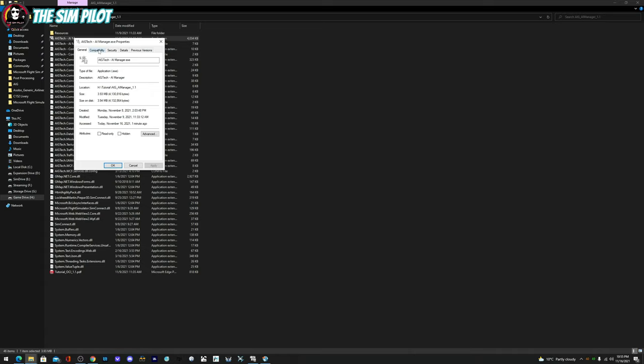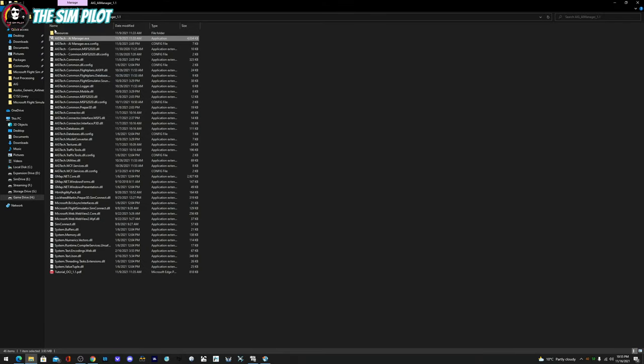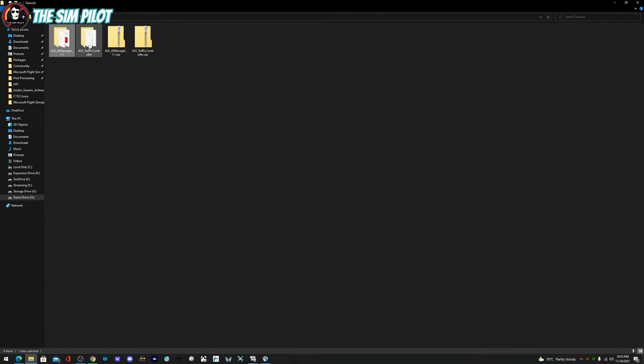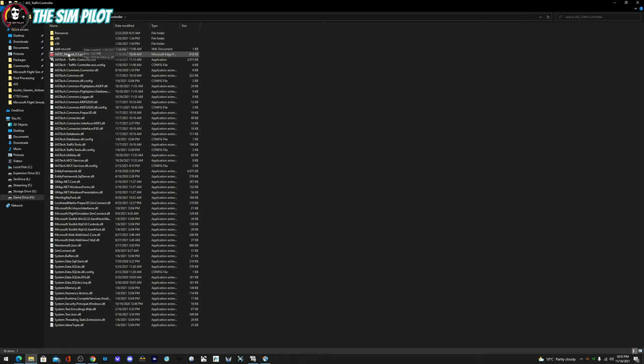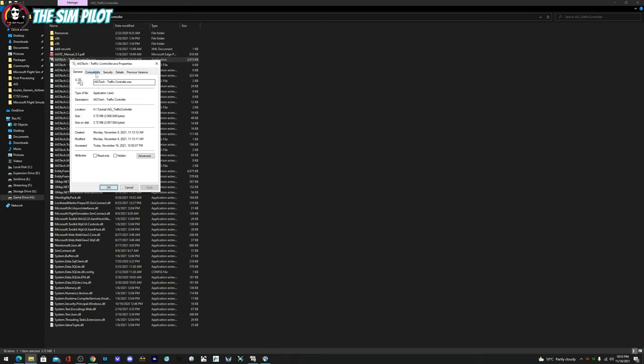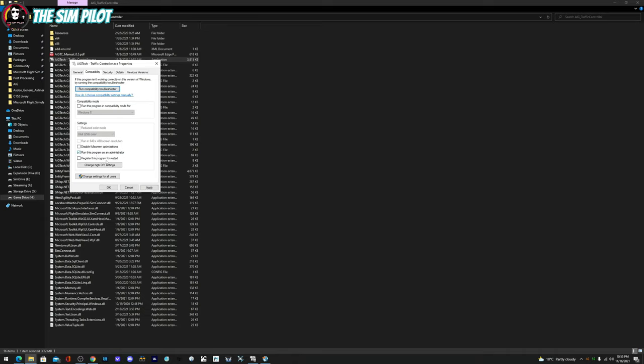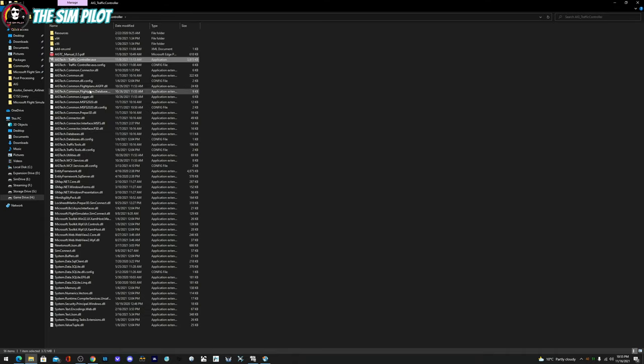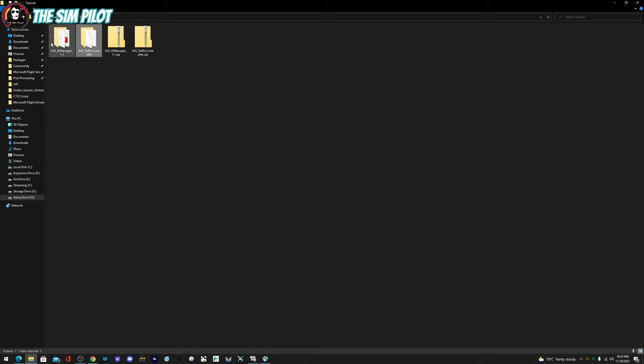Before you start launching this, go ahead, right click on the properties of the AI Manager. We have to do this for both. Go to compatibility and check run this program as an administrator and hit apply and OK. Let's go back and do the same thing for the traffic controller. Right click, properties, compatibility, run as an administrator, apply, OK. So now you are all set to run this software, and you will need those account credentials that we created throughout the tutorial itself.